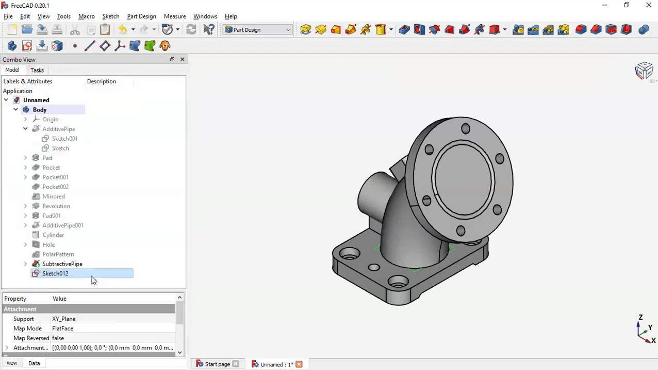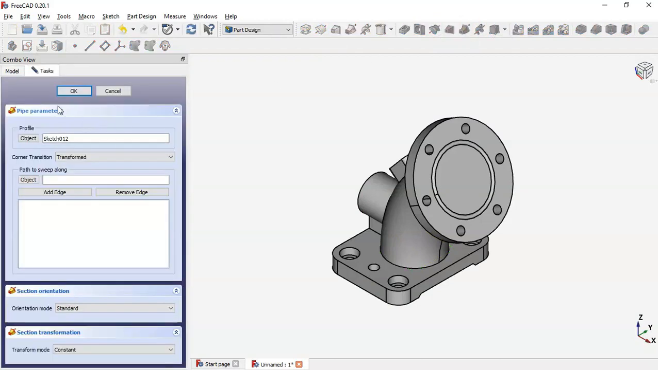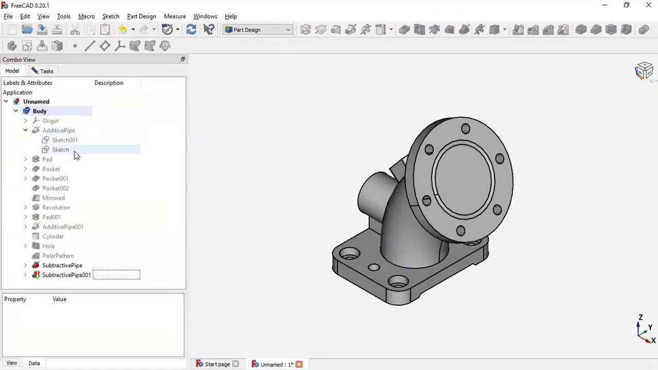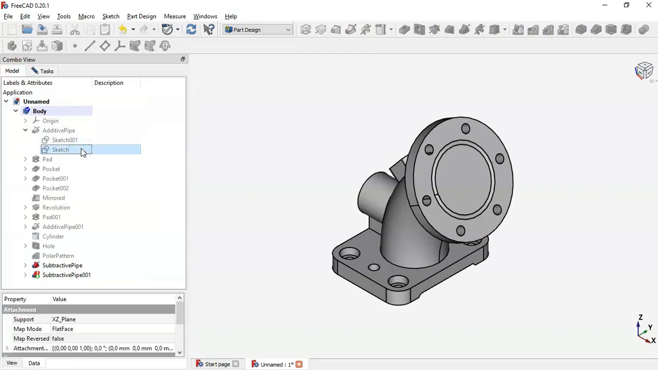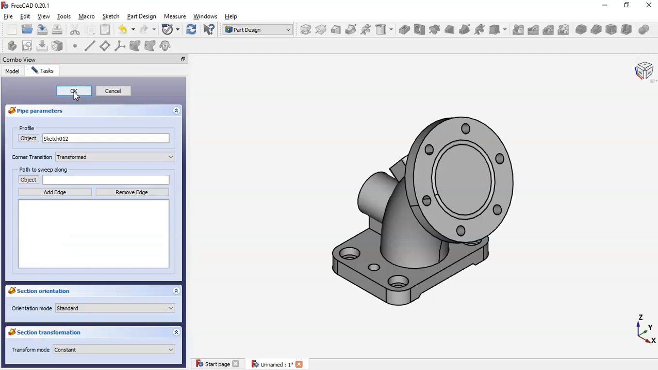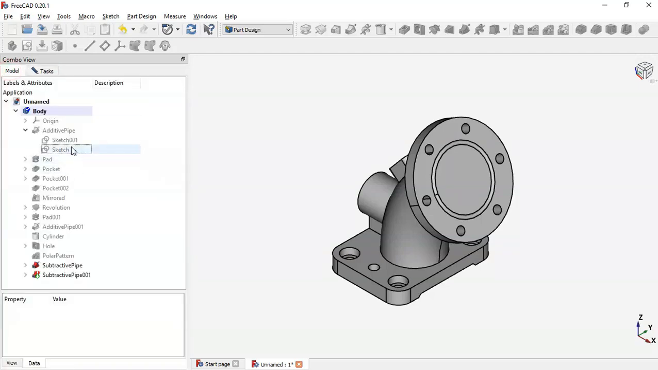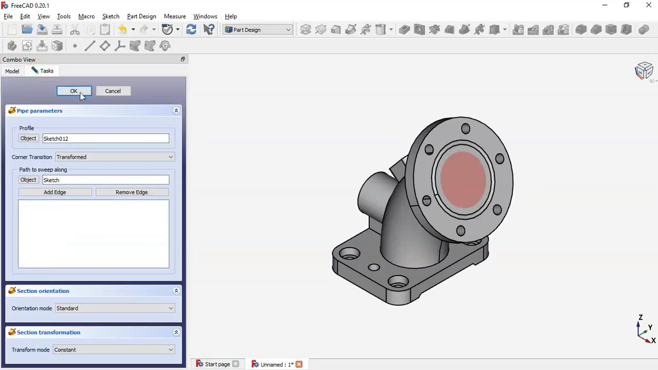Go to model, and next here we select this tool here, this pipe. Go to model, and here we select this sketch, and now click in this button here, and now select this sketch and click OK.